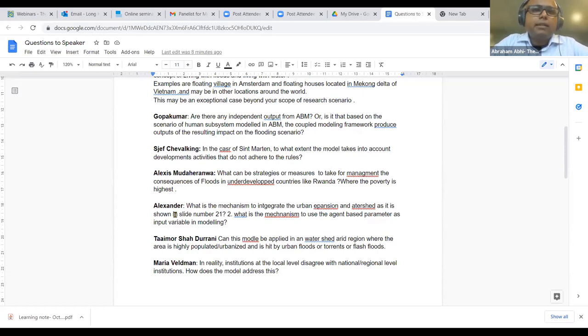Chef Shival King asks, in the case of St. Martin, to what extent does the model take into account developmental activities that do not adhere to the rules?